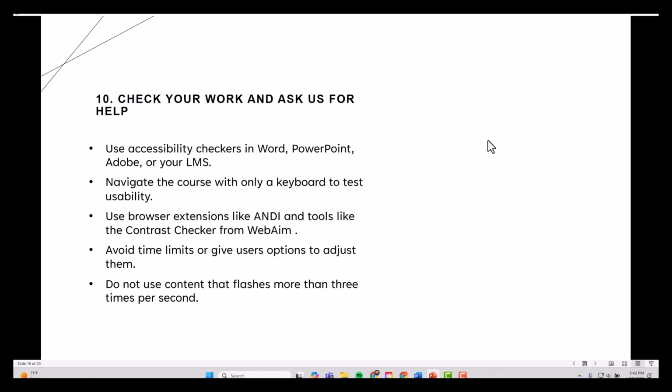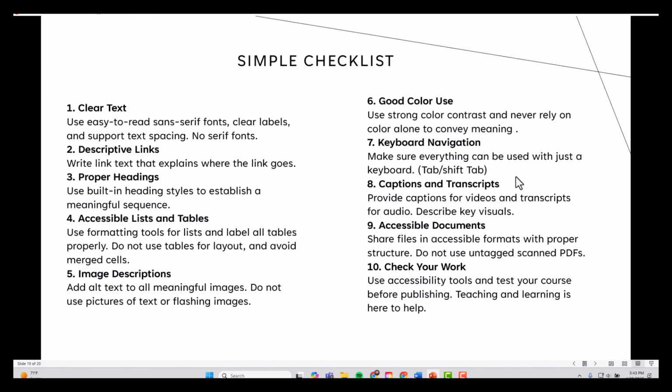In general, when you're designing assignments, you want to avoid time limits or give users the option to adjust them. And you want to, again, avoid content that flashes more than 3 times per second. That can cause seizures, which is extremely dangerous. So if you're using any GIFs in your course, or if you're pointing people towards external websites, you really want to make sure that you don't have any content that's going to be flashing at them more than 3 times per second, because that can be very dangerous for people.